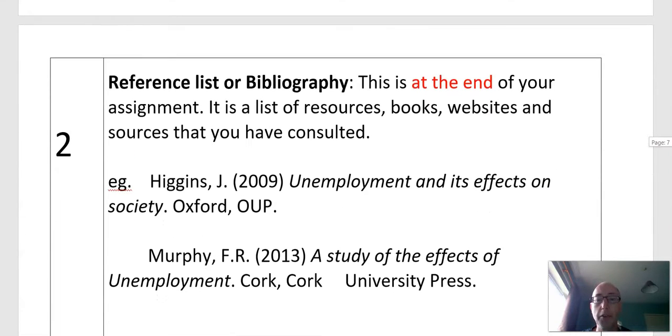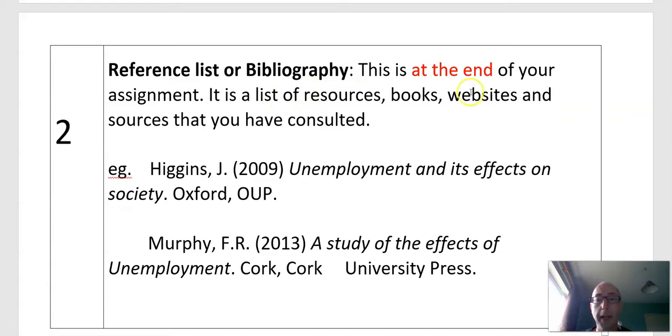The second form of referencing is a reference list or bibliography at the end of your assignment. This is when you finish. It's just a list of the works and the books and the websites that you've used. So it's a list really at the end. We're not going to look at that today. That's the topic of another video in the future.